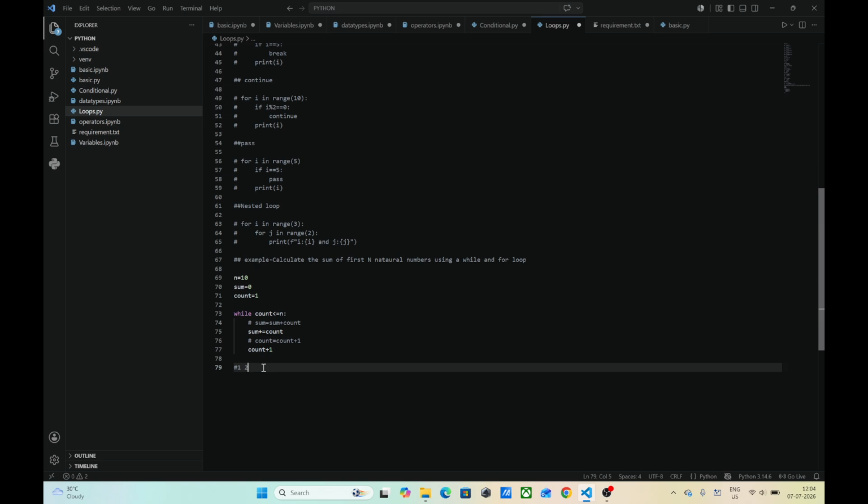So now count is 2, 2 is less than 10, count value is 2 and sum value was 1. So 2 plus 1 becomes 3. Then count value is increased by 1 and becomes 3. 3 is less than 10, sum value is now 3. So 3 plus 3 becomes 6. So sum value is 6 and count value is 3. Count gets increased by 1, it becomes 4.